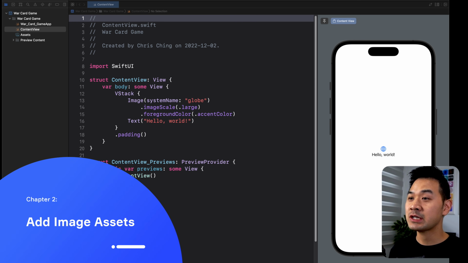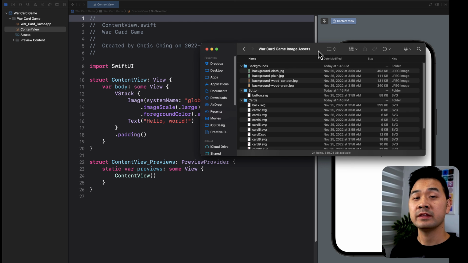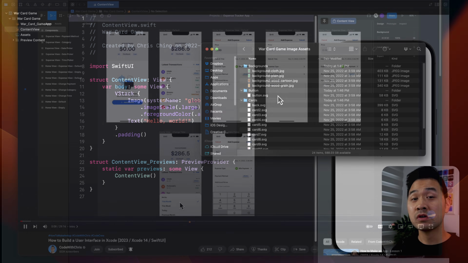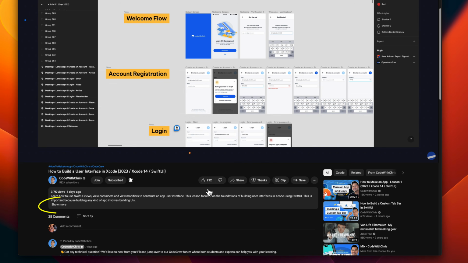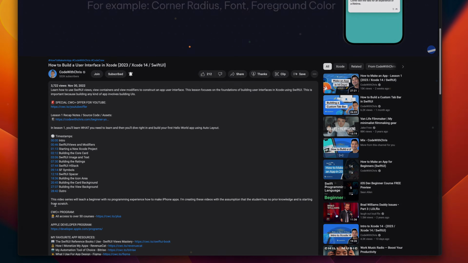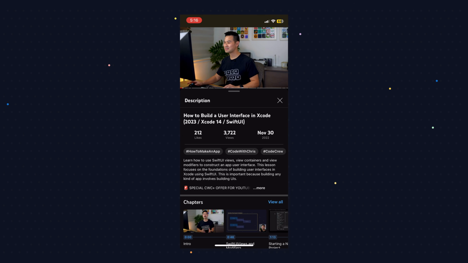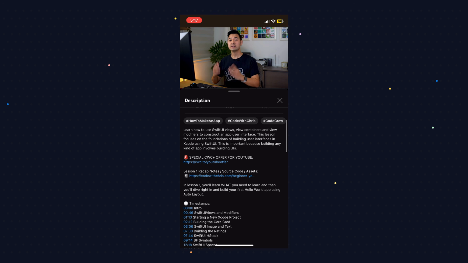Next, we're going to add the image assets that we're going to need for this War Card game. So I've got the assets ready to go here in this folder. In the video description below, you'll find a link to a War Card game imageassets.zip file. If you unzip it, you'll see the same image assets. Now, if you're on desktop, you might need to expand the video description that's underneath the title in order to see the link. And if you're on mobile watching this on YouTube, you might need to tap on the title of the video to open up the video description, and then you can find the link.